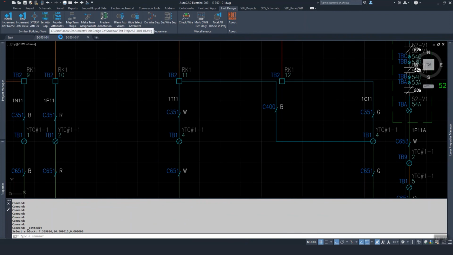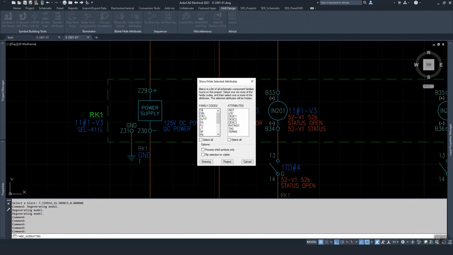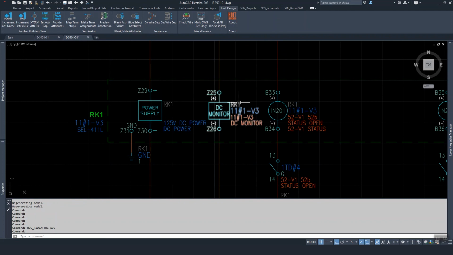I can go back and let's change that again now to visible. And in fact, I can just do it right on this drawing here. That would be a much simpler process. So I'm going to go for control relays and protective relays. I'm going to be doing the location attribute. And this time I'm going to flip selection to visible. And because I'm already on this drawing, I'll just do it on this drawing. If I click that, there they all are again.